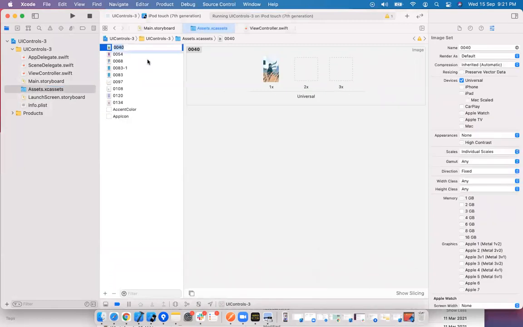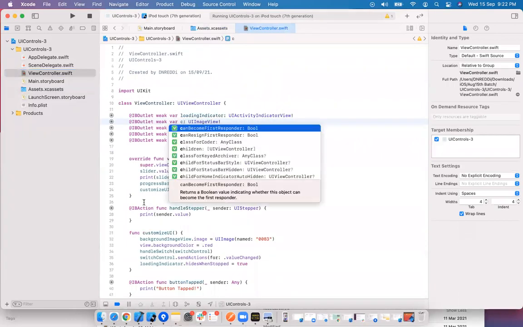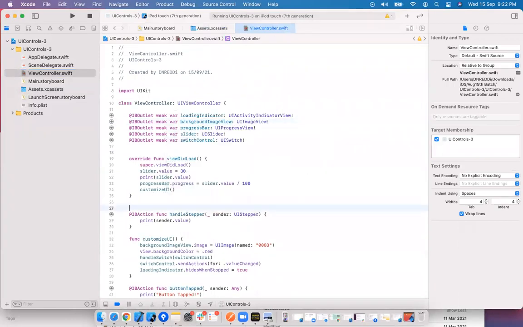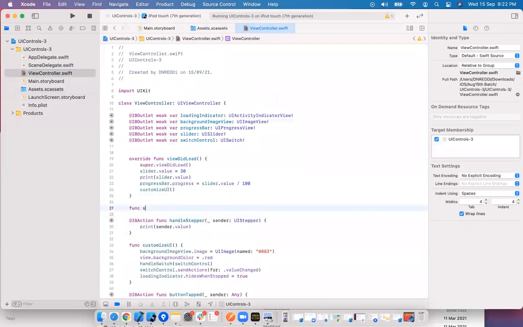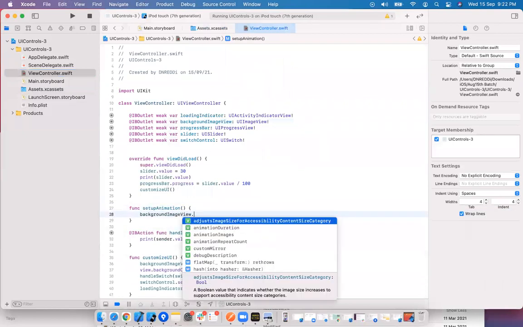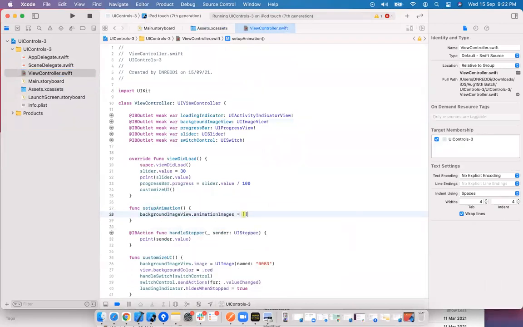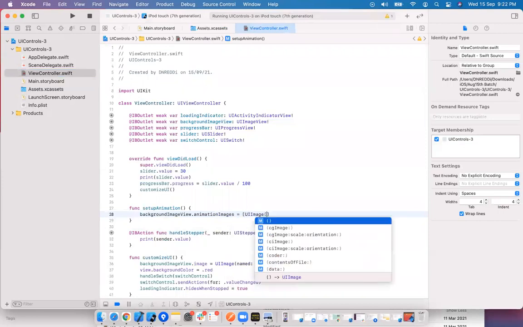Let me name them 1, 2, 3, 4, 5, 6, 7, 8, 9. These are the images. We are having a background image, right? Background image. Set up animation. backgroundImage dot animationImages. It is asking for an array of images equal to UIImage named. We are having 1. This is 1 image.